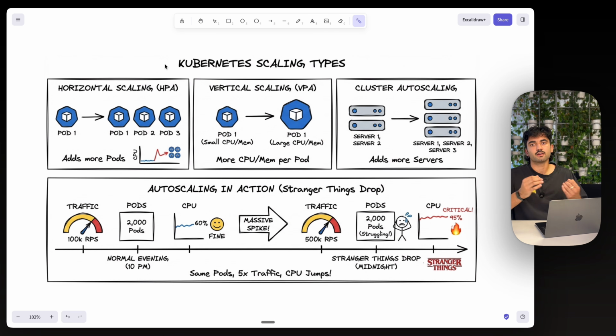Now here's how that would work in action. So you have a normal evening, and let's say you have 100,000 requests per second. 2,000 pods running, your CPU's at 60%, everything is fine. Then, of course, Stranger Things drops. Now suddenly we have 500,000 requests per second. The same 2,000 pods, they're trying to handle 5 times the traffic. CPU jumps to 95% and the systems are struggling.